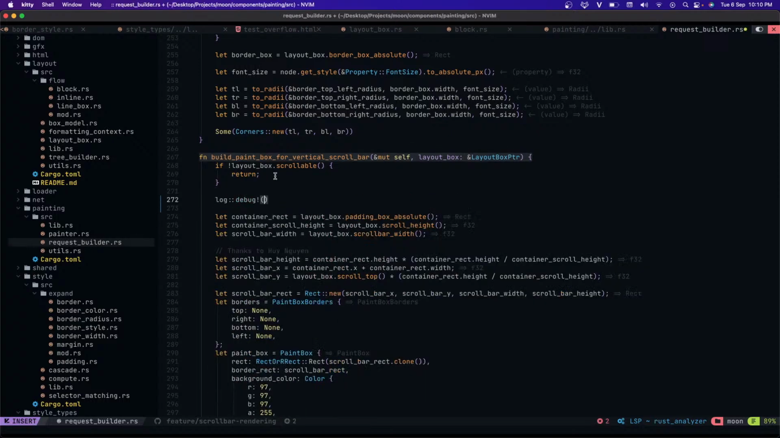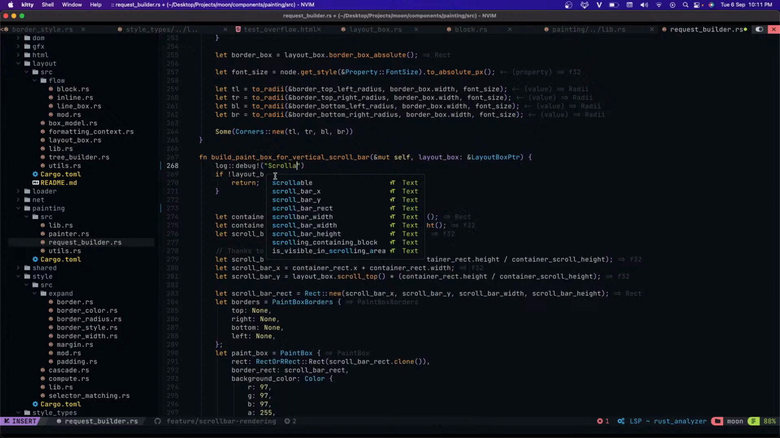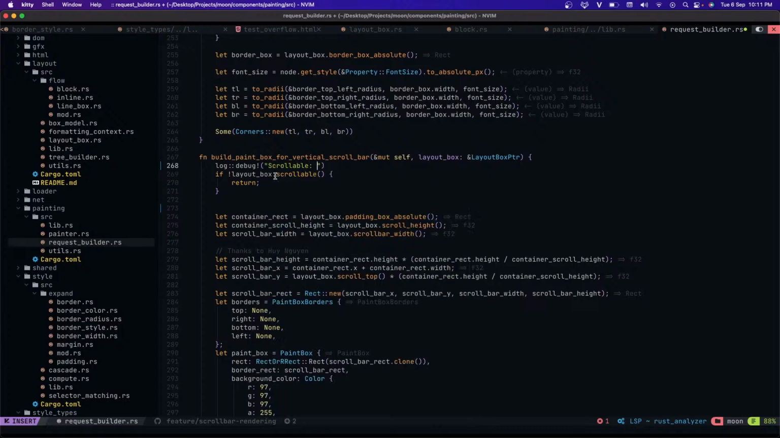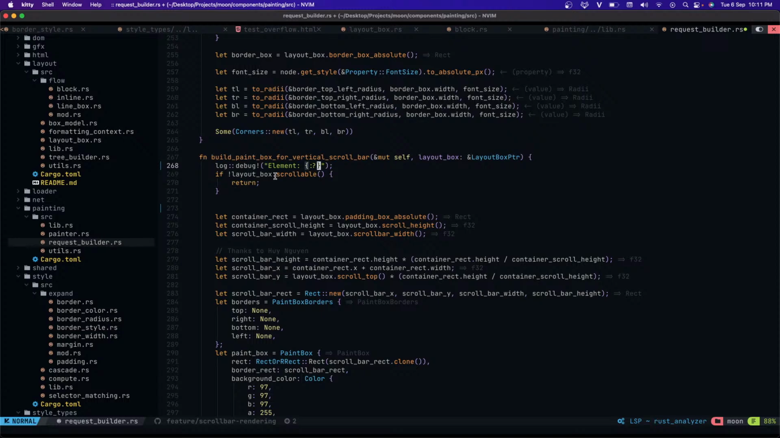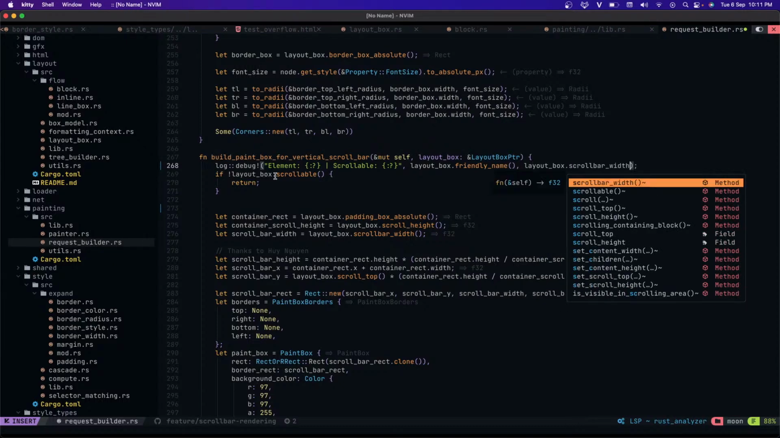Lock, debug. Scrollable. No. Element. And then scroll. Then we do layer box and then friendly name layer box dot scrollable.